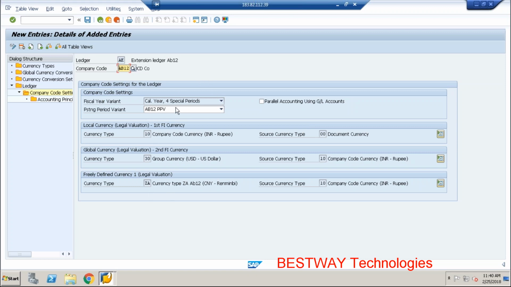Here the only option for me to change is the posting period variant, because without disturbing your main variant, you can have a separate posting period variant for the extension ledger, and you can open the period and do the posting without disturbing your main ledger. So only the posting period variant can be changed. The rest of the data will be derived from your base ledger.